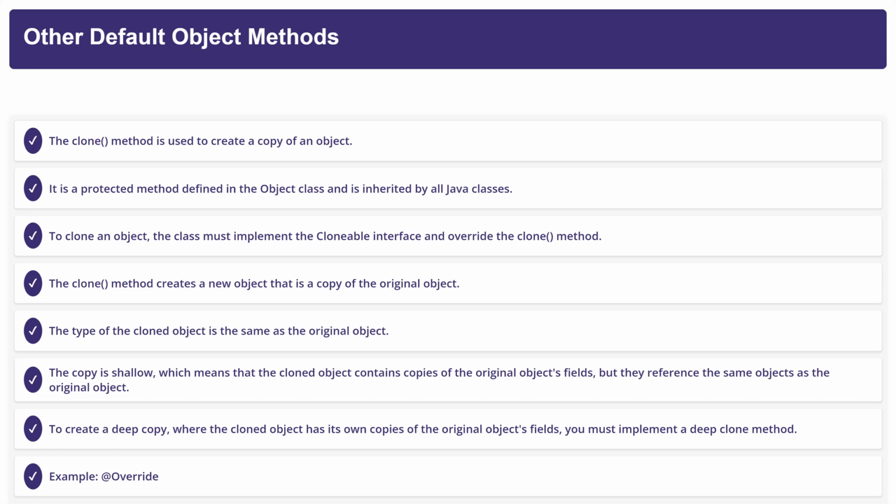The copy is shallow, which means that the cloned object contains copies of the original object's fields, but they reference the same objects as the original object. To create a deep copy, where the cloned object has its own copies of the original object's fields, you must implement a deep clone method. For example, you can override the clone method in a subclass and call the superclass's clone method to create a shallow copy of the object.